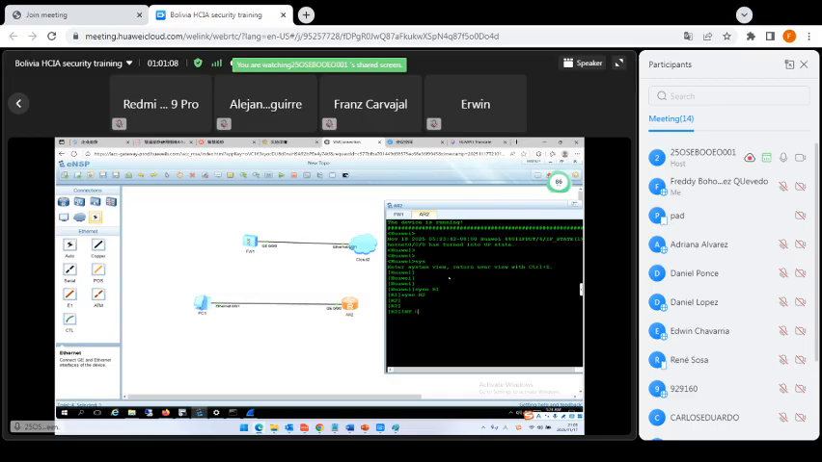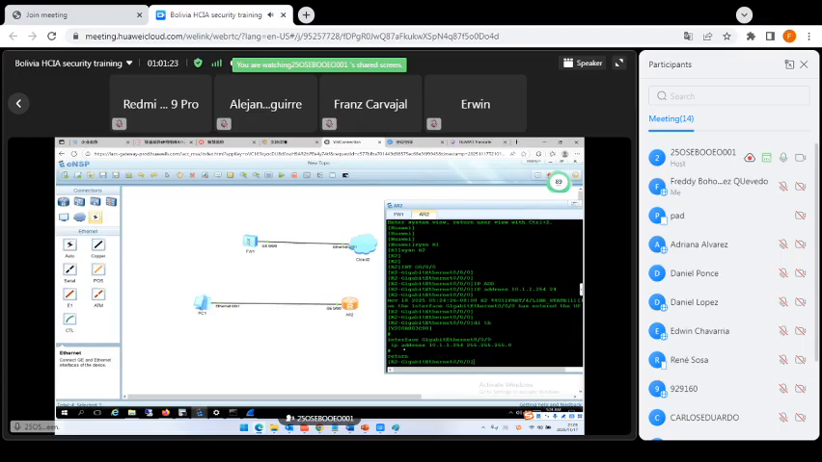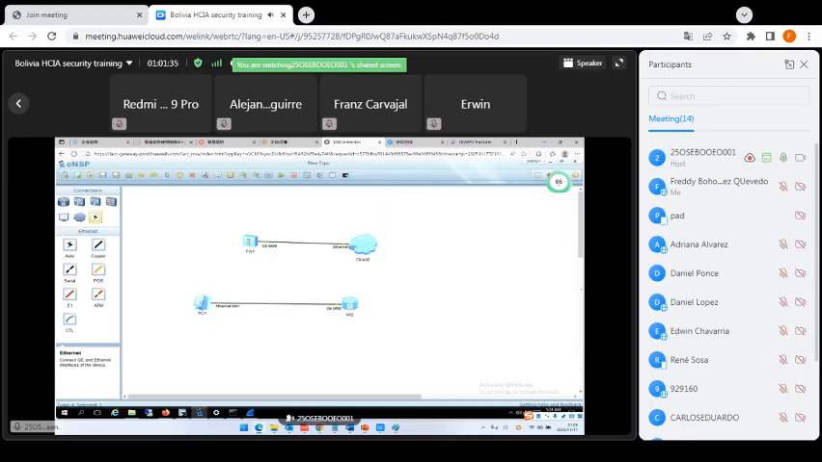IP address 10.1.1.254, 24. What am I doing? Now I'm trying to give the interface an IP address, 10.1.1.254. This is a gateway IP address. Why do we need to configure that? Because PC1 tries to access the router.